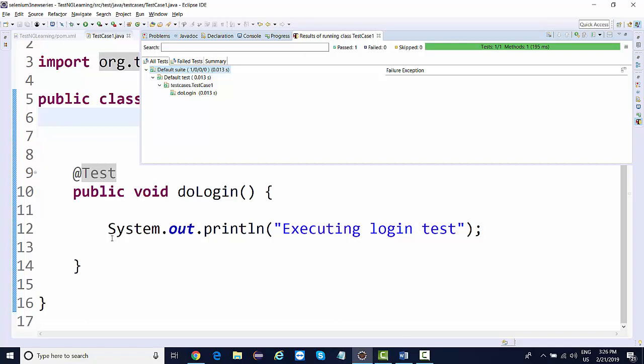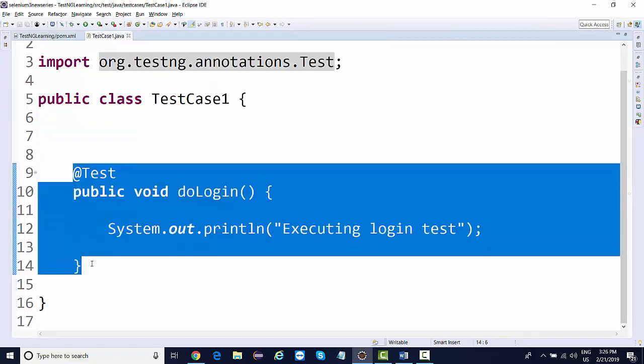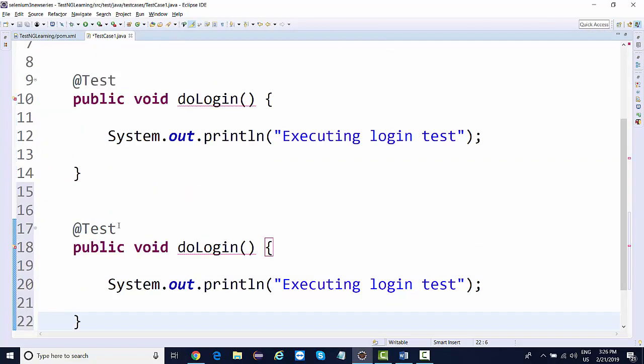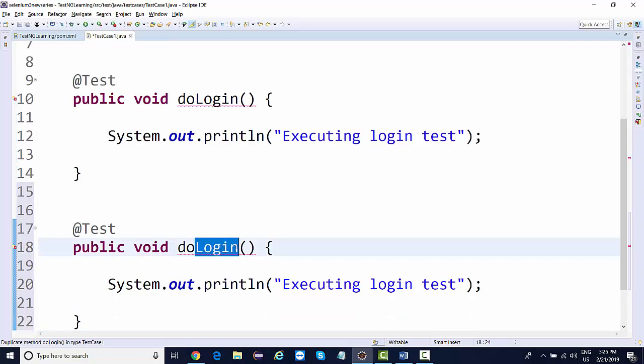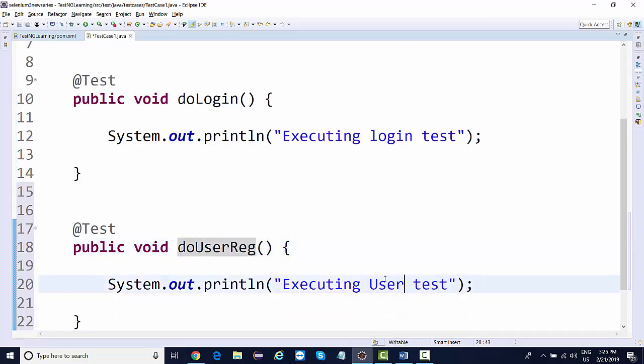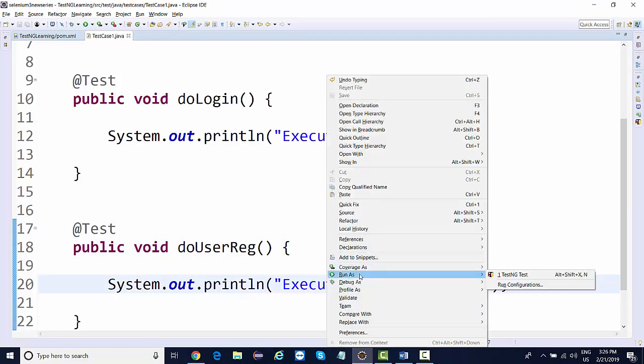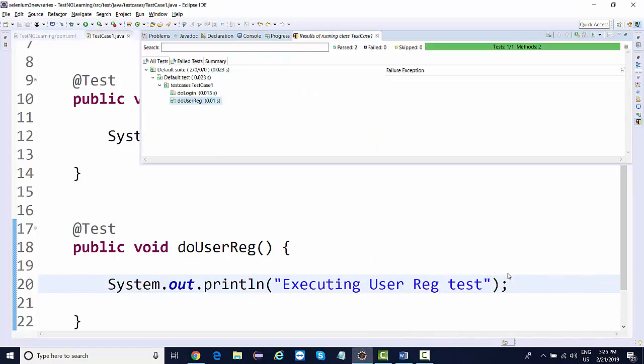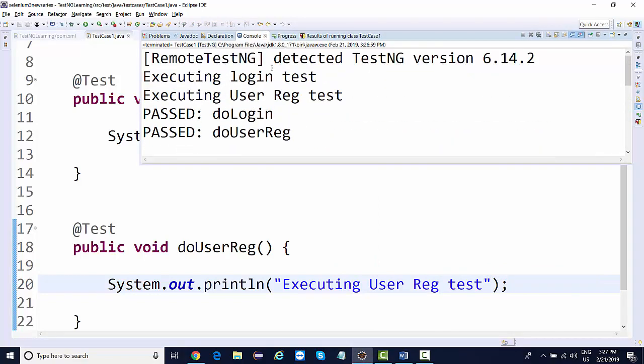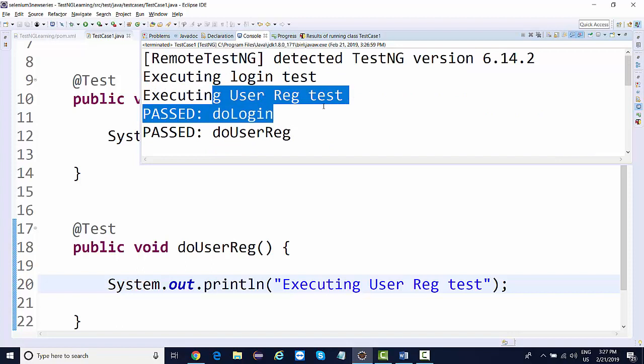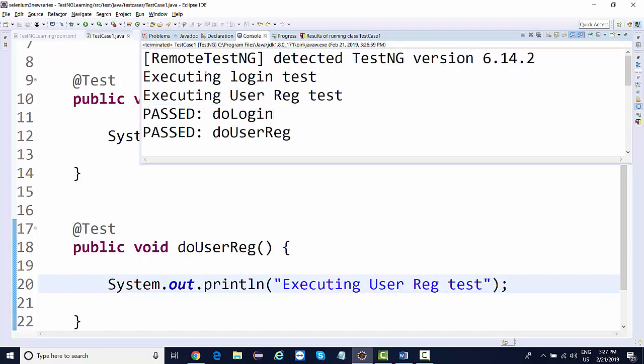In the same way, you can have n number of test annotations. You can have n number of methods with @Test annotations. You can create one more method, @Test do user registration. So let's say this is a second test, the user registration test. Now, if I right click over here and say run as TestNG test, you're going to see that both login and user registration are executed, right? But login executed first and then user registration.